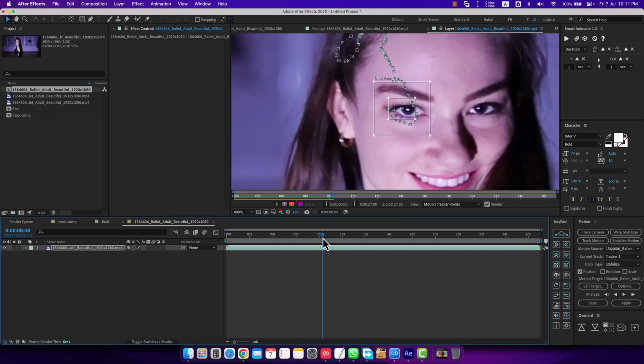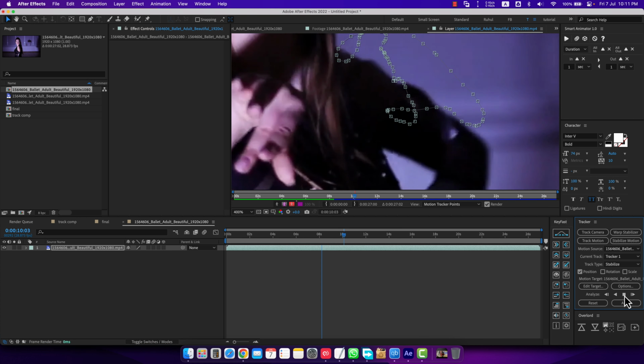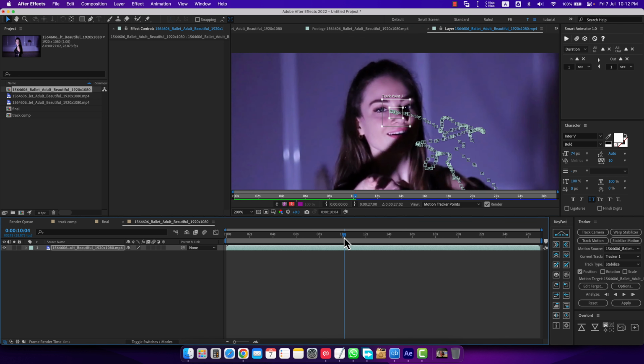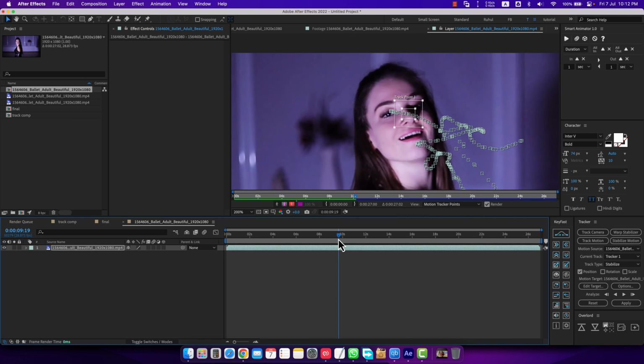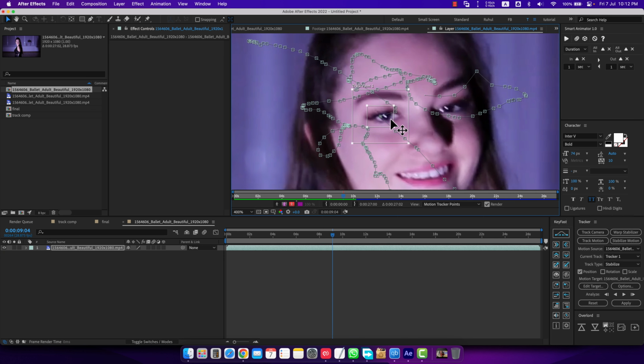There is no tracking data from this point. I'm going to analyze forward again. You can see it's doing something wrong again. So just pause the footage and then go backward. In this point it's correct. You can see this point is not correct.